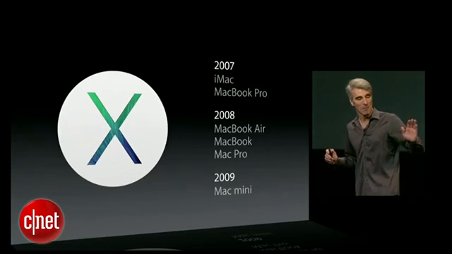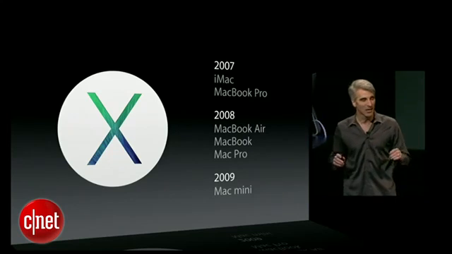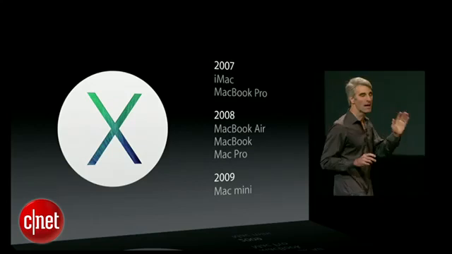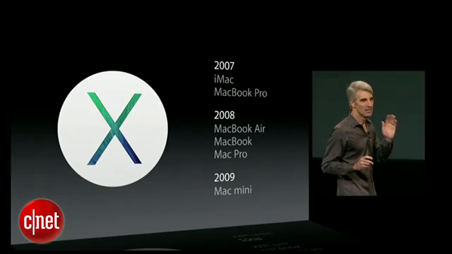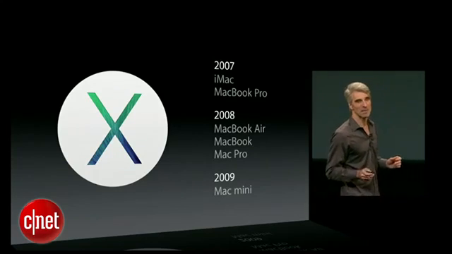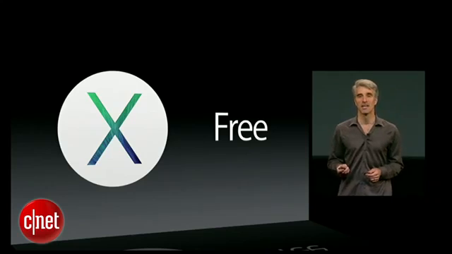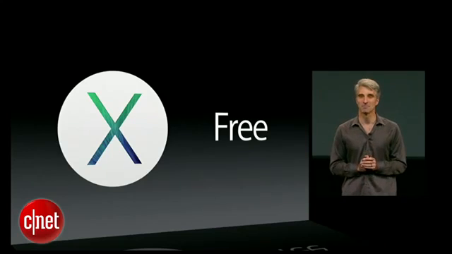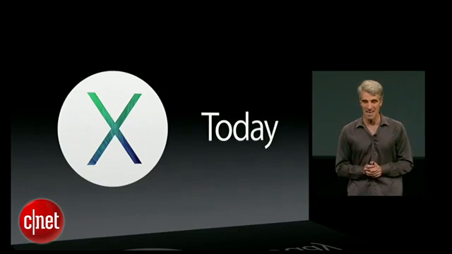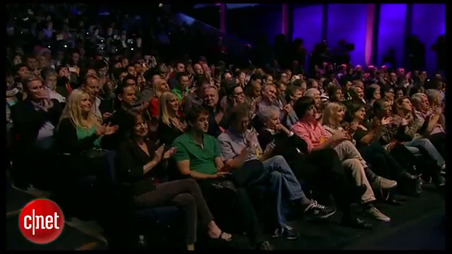So whether you have a Mac Mini introduced in 2009 or even an iMac introduced way back in 2007, you're entitled to Mavericks. And again, it's available for free. And the best part, it's available today. Go out and get it.